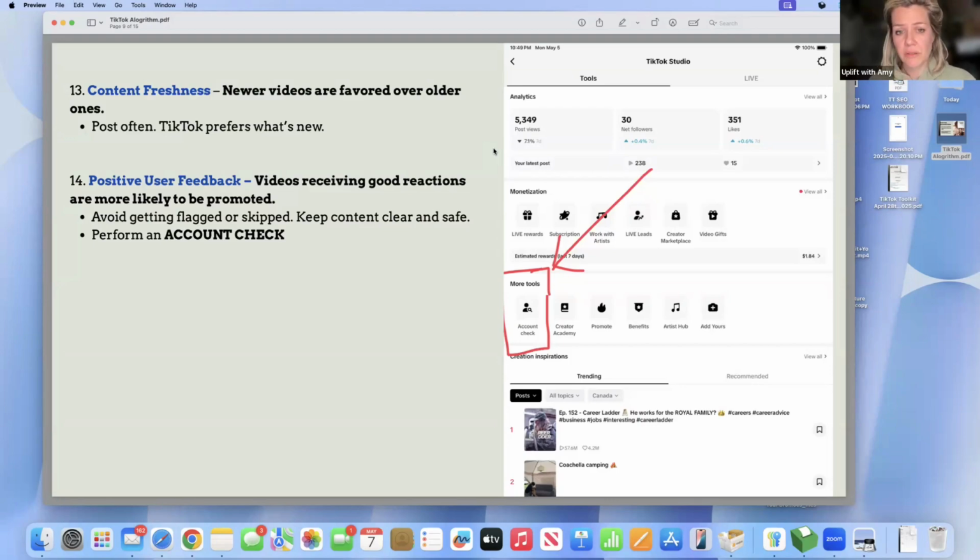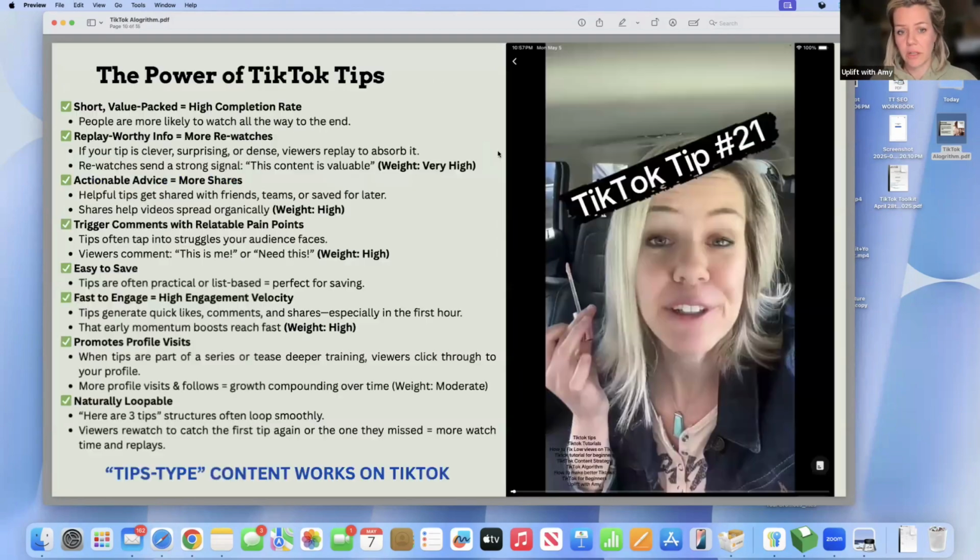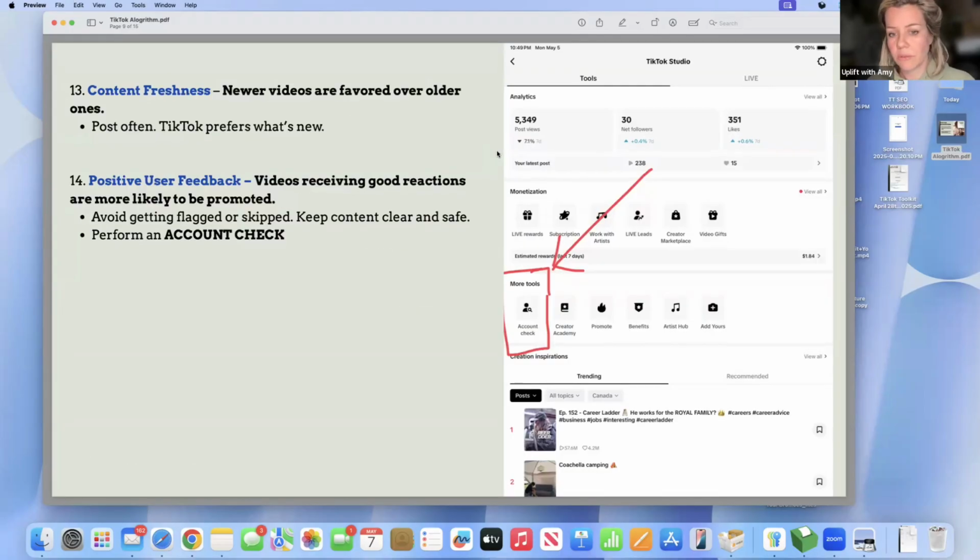But if you don't know how to do that, you go to your TikTok Studio, okay? And I can do a live version of this if you need me to do it. But under TikTok Studio, you have something called Account Check. And you just push on it, and it will actually go through and look at every single one of your videos lately. It'll say either, oh, your account's in good standing, and you get a green, or it'll show you which videos have been flagged.